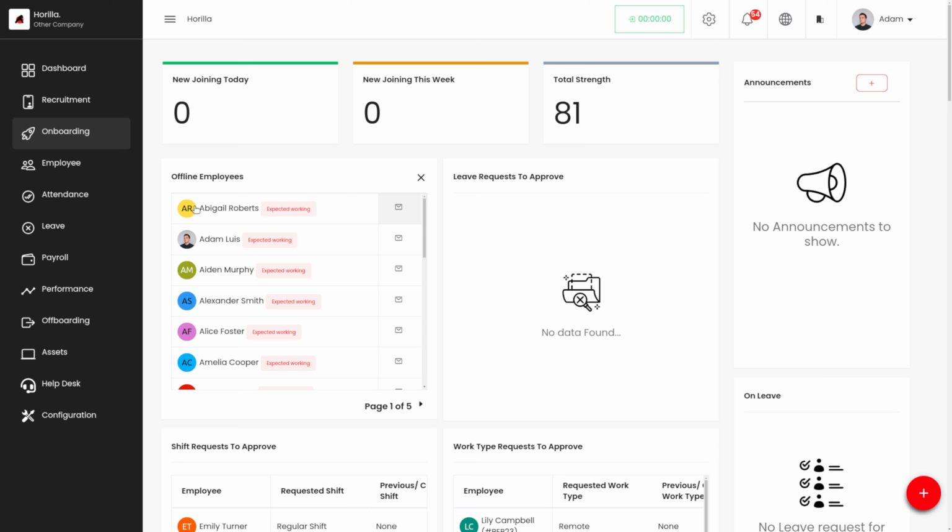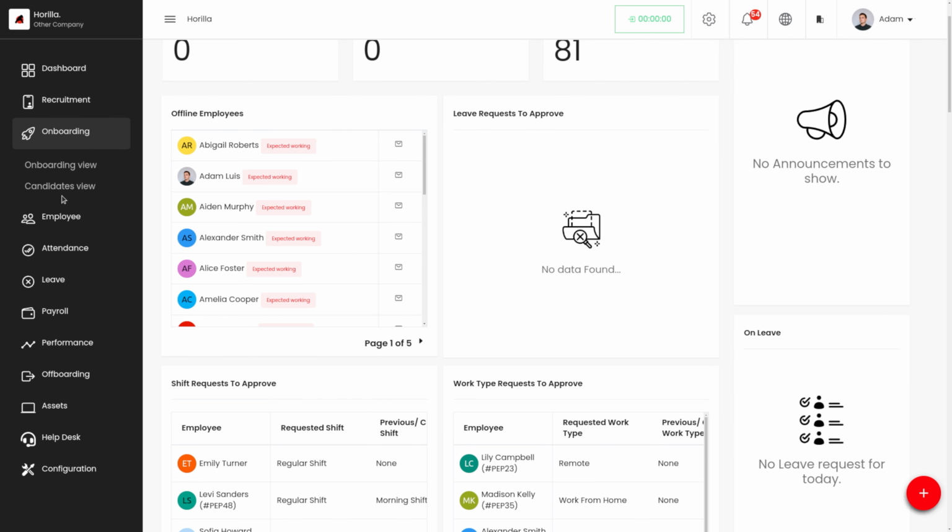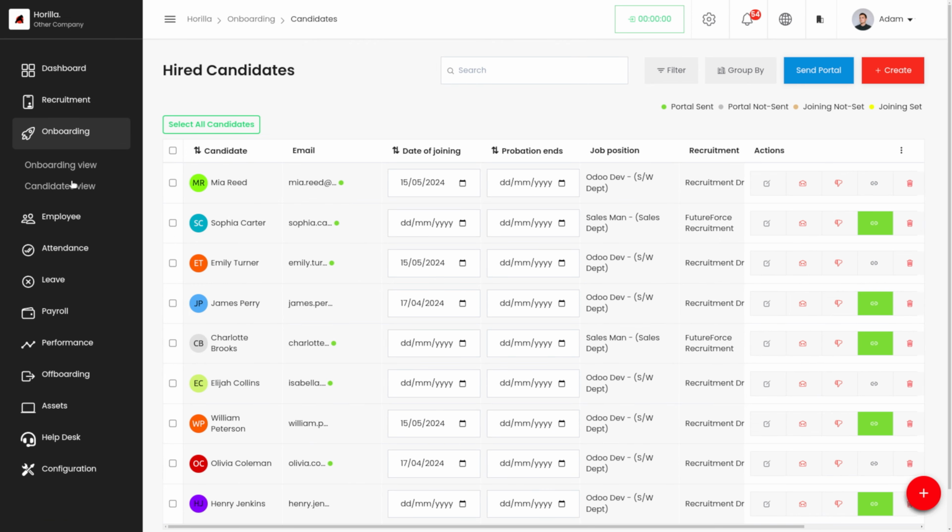So when a candidate is hired, a portal link is sent to the candidate. The candidate can log into the portal link and create their profile, and they can access the employee portal via that. So let's see how we can do that. First we can go to the hired candidates list, which we can view in the candidates view, which is under the onboarding. Here we have all the hired candidates.